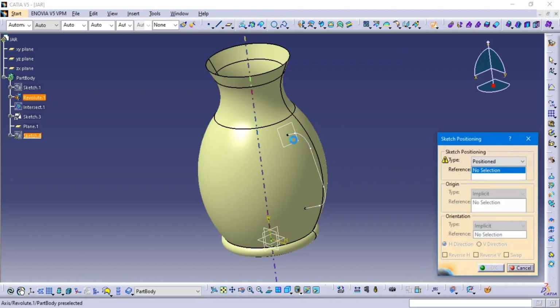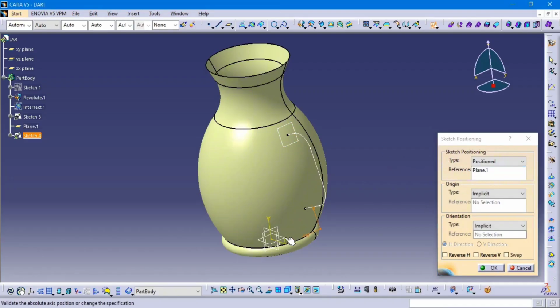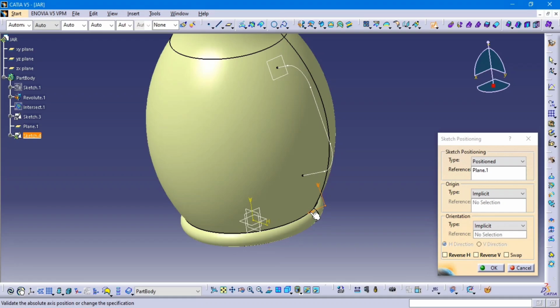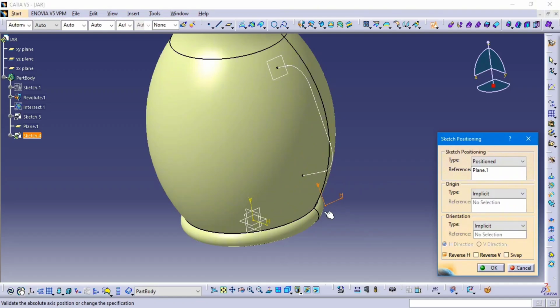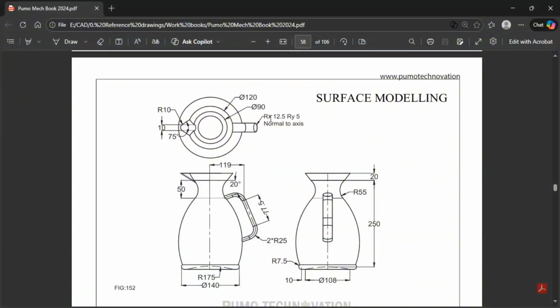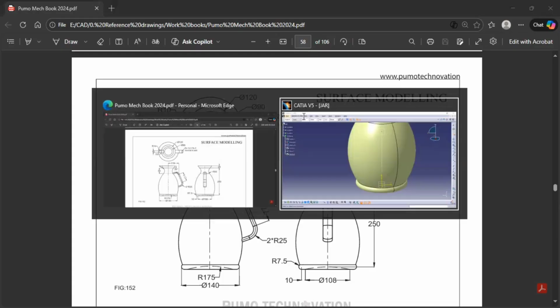Now click on the position sketch, select this plane. See here the axes, how these are aligned. I want the horizontal axis always on the right side, right? So I want to reverse it. That's it. Click on OK. Now the dimensions are given right here. Rx is 12.5 and Ry is 5. Simply, it means the major axis diameter is 12.5, the minor axis diameter is 5.